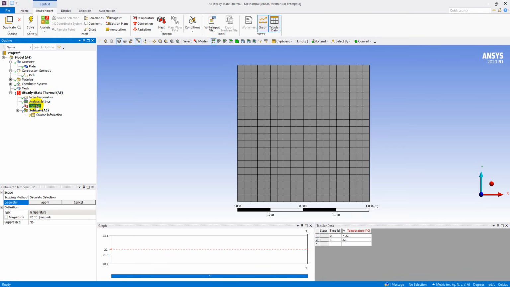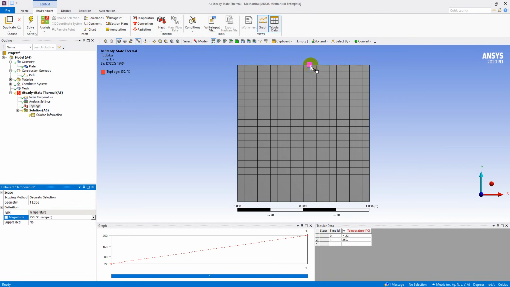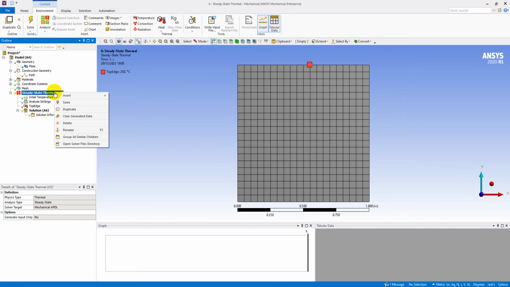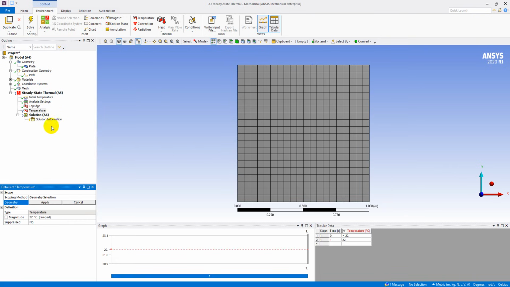Okay, so for the top edge, I'm going to select that. So now geometry selection is applied. That is one edge, the top edge, being selected, and the temperature for that one is 250. So now on the top edge 250 is being applied. And then the temperature on the other edges is 40.